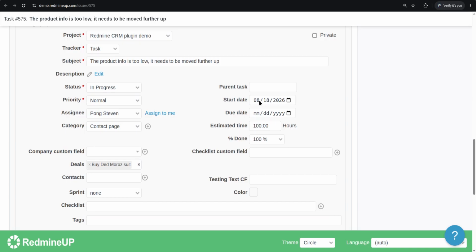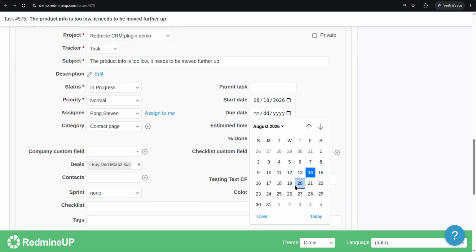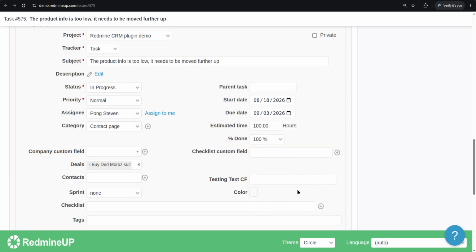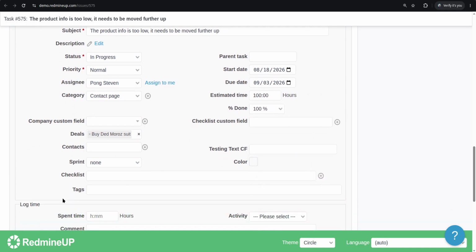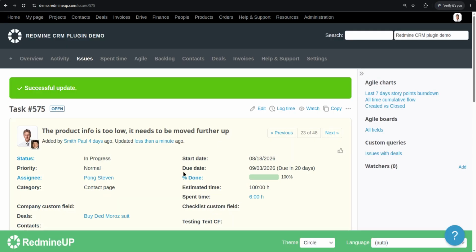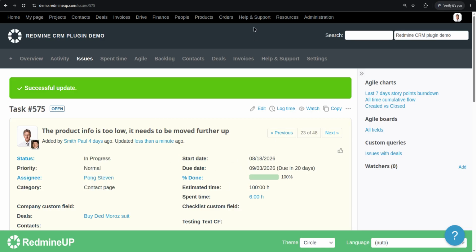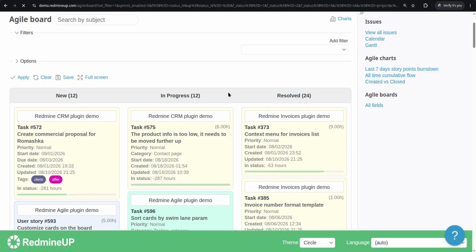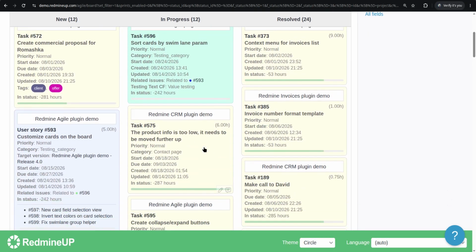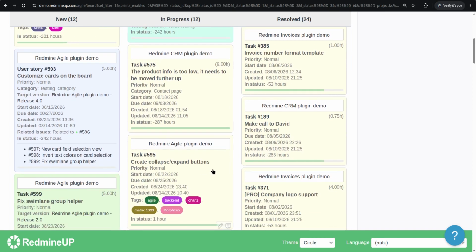So start date 18th of August and due date could be 3rd of September. Okay, so we click on submit and we have start and due date, due in 20 days. This is also a core Redmine functionality, both things. And we now refresh our board and see that we have start date here and due date here. Okay, they are both listed here. In this task, we have also start and due date, and here we have due date only.